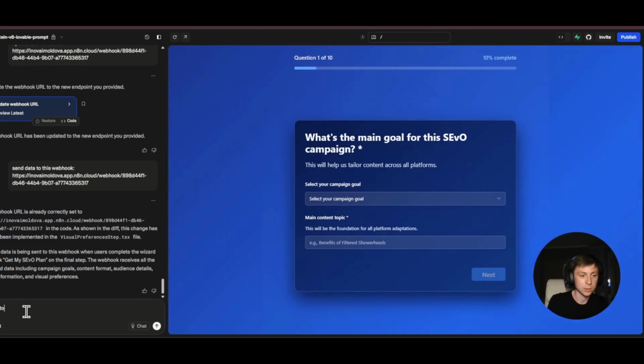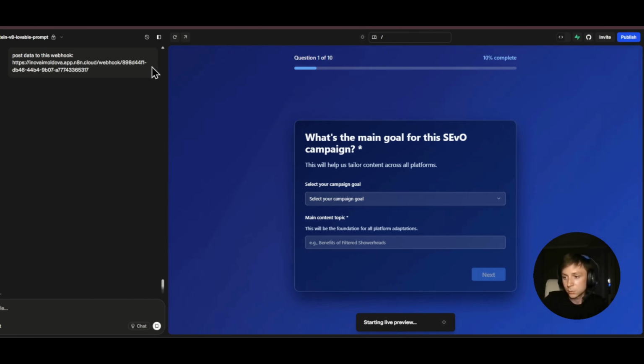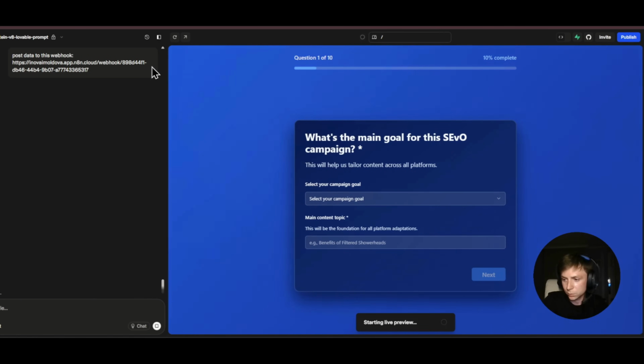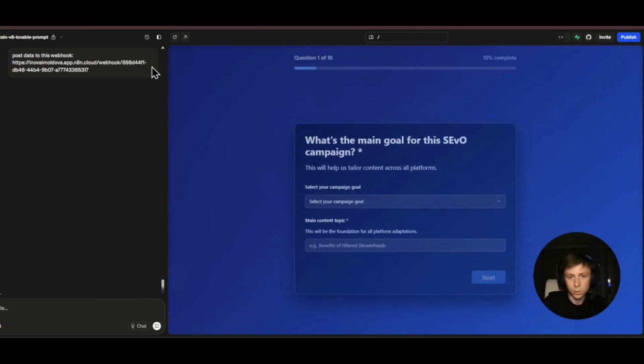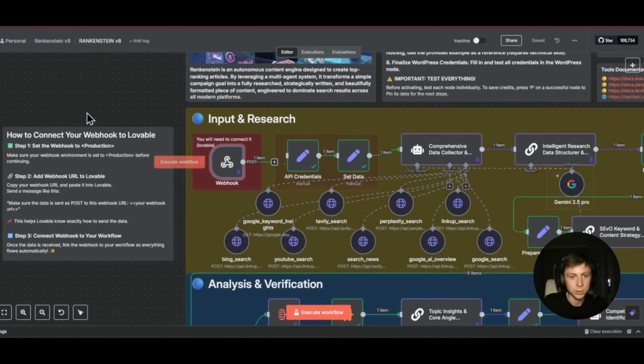So post data to this webhook. Just paste the production URL webhook. And now it's done. So now all the data will be sent to this exact webhook. Also make sure that you set it to active.